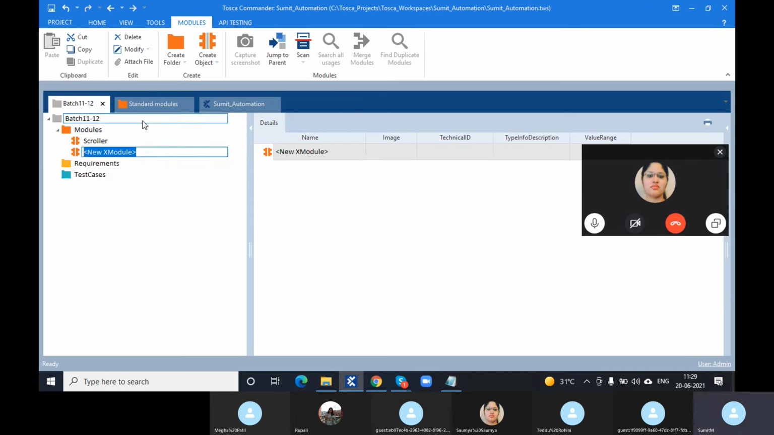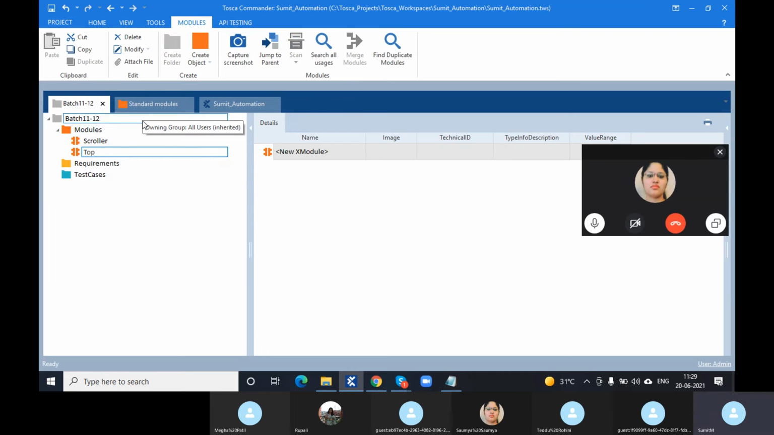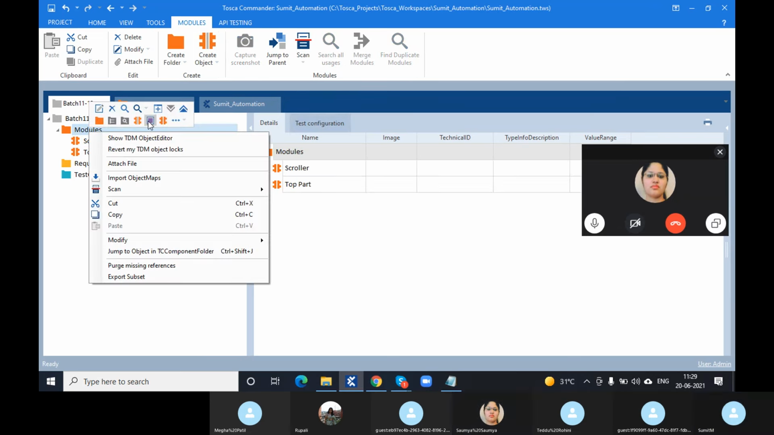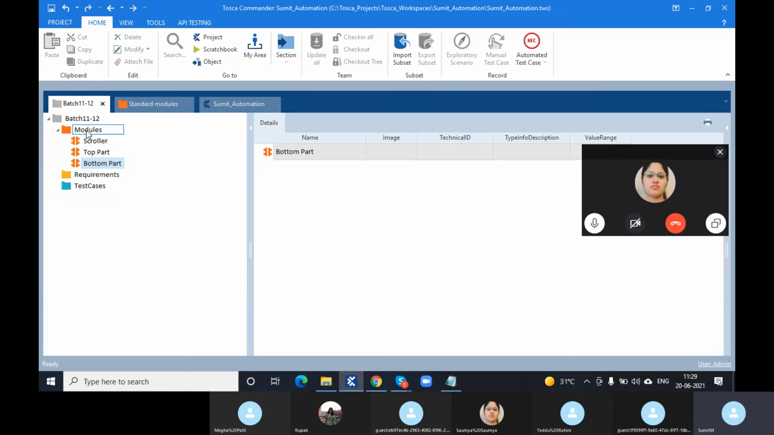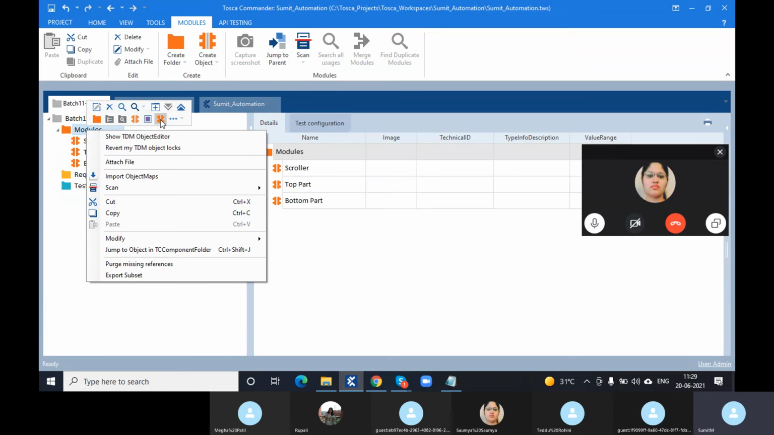This we'll take as the top part, and then we will create the bottom part. We are working on the mouse creation, the development of a mouse, on which we need to work. So we are creating the modules out of which we are going to use.